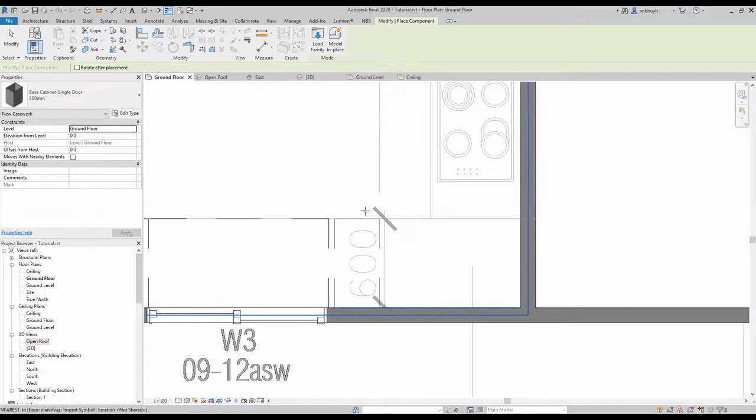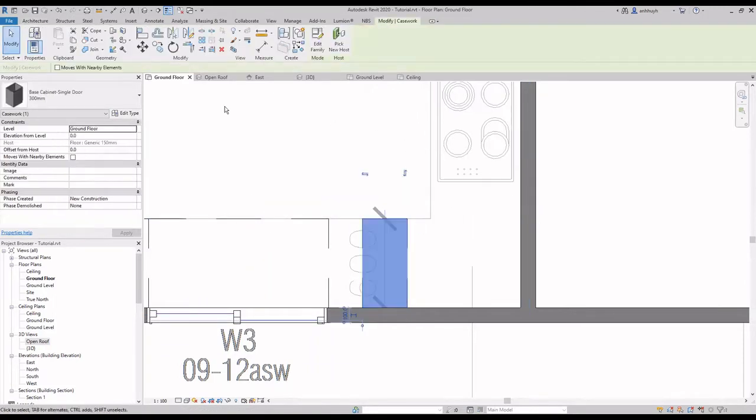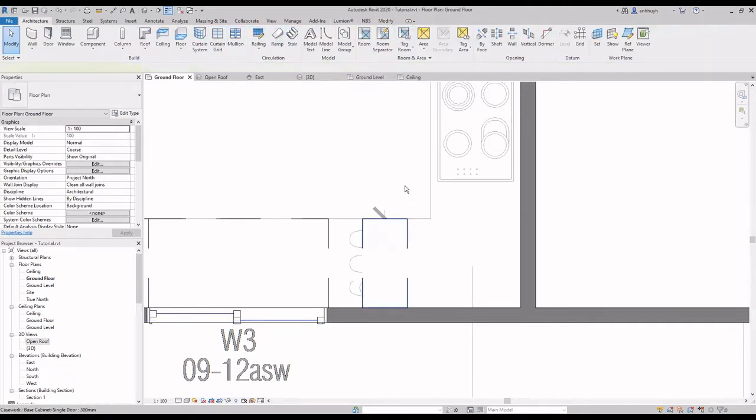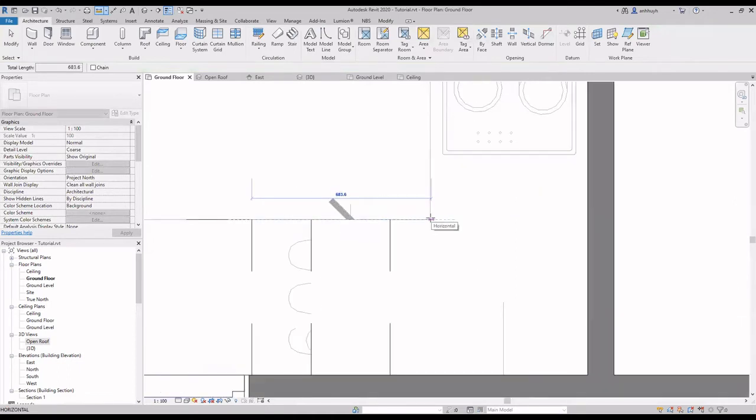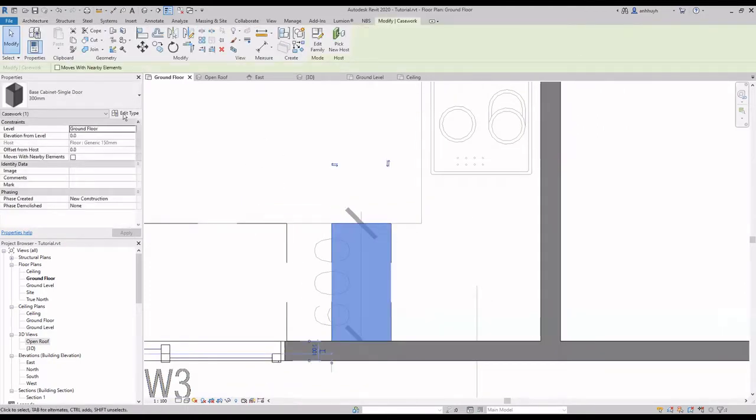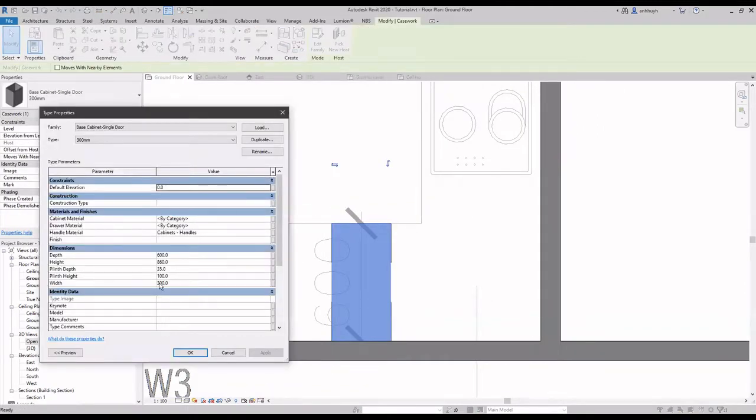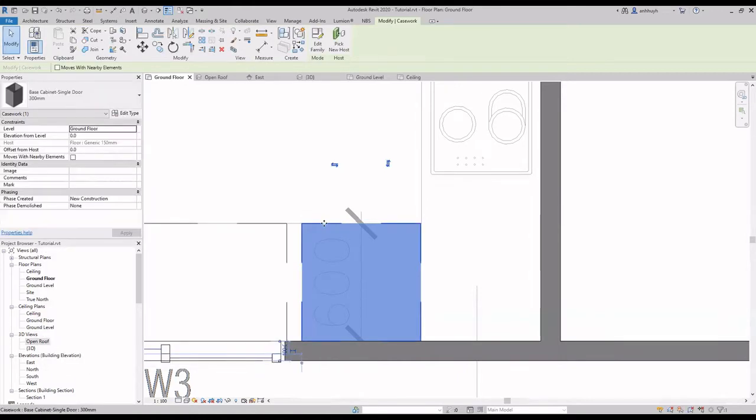And we're going to put it here. So rotate it. And just put it here. And again, we're going to measure this distance. Okay, it's about 680. So to match the other cabinet that we did, let's make this 600. And we'll move it here so that it aligns.